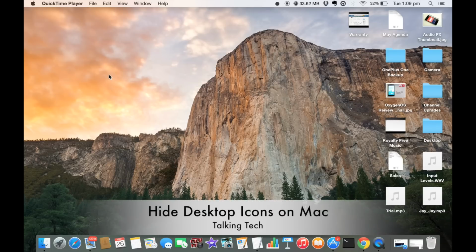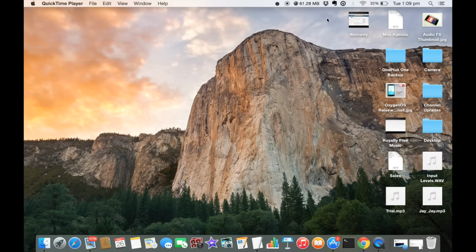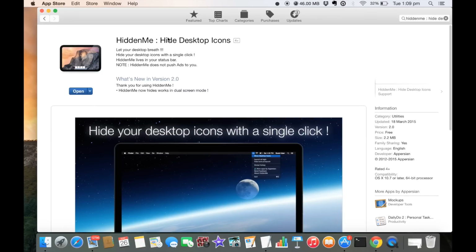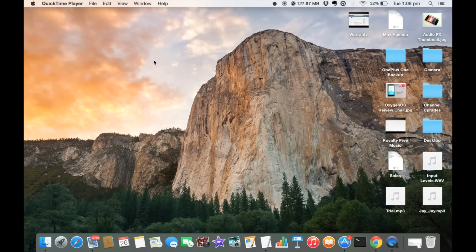Hey guys, Abhishek here, and today I'll be showing you how you can hide the desktop icons on our Mac using a simple app that's available on the App Store. The name of this app is HiddenMe, and you can download it via the Mac App Store and just install it. It's quite simple and quite useful.